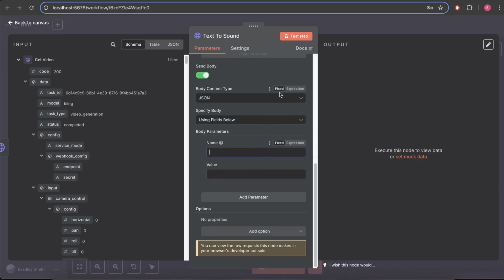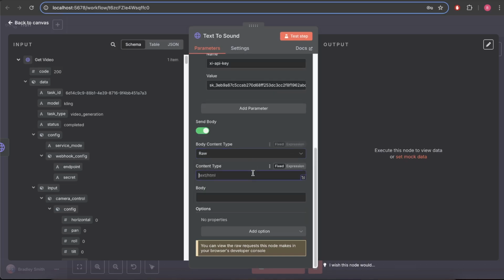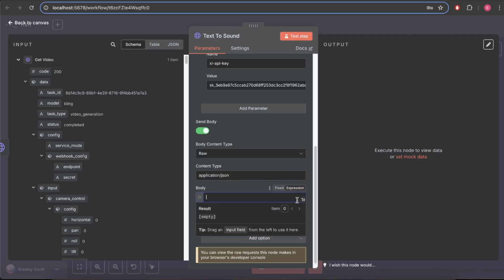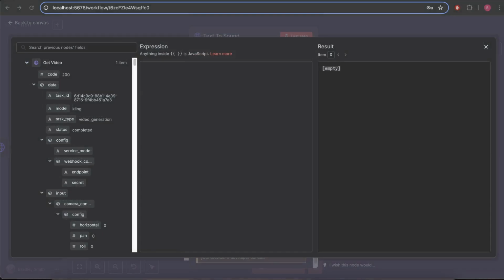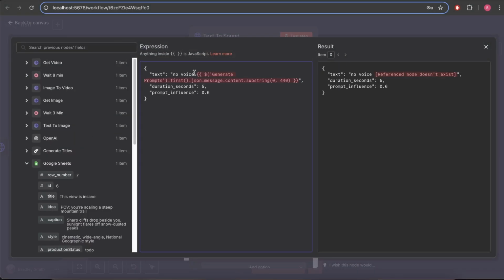We're going to specify this as raw. We're going to do application JSON. So this is just saying, look, we want to be able to use JSON, so JavaScript object notation. We're going to hit expression here, open this up, and we're going to paste in our JSON object. And as you can see, this expression here is in red, and that's because we can't locate this.